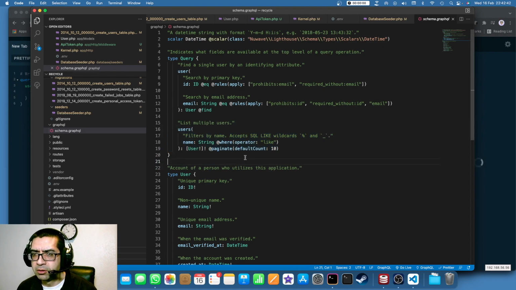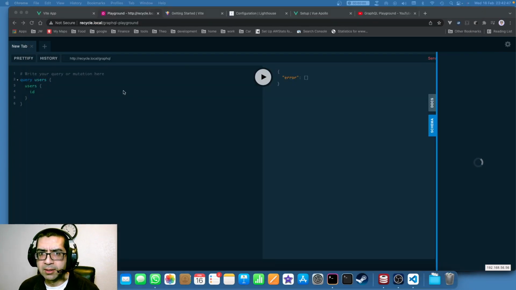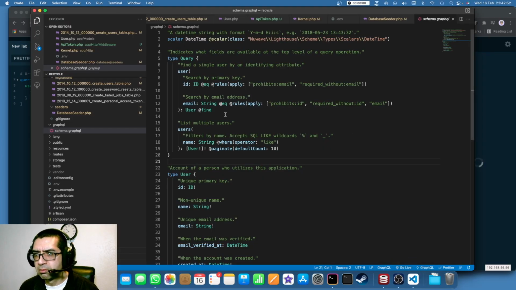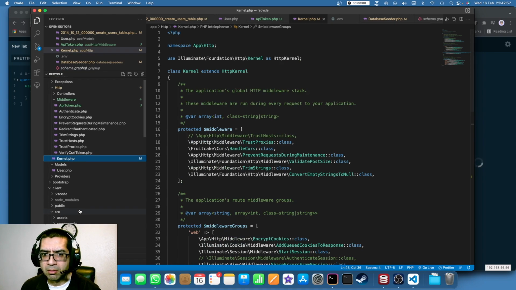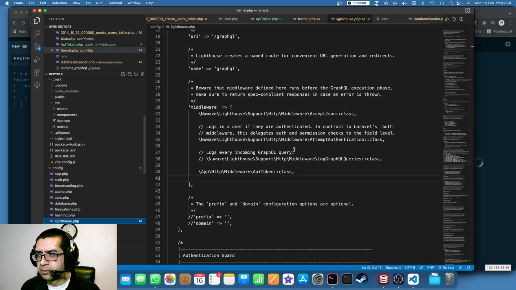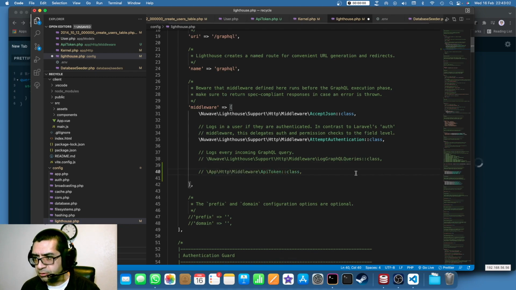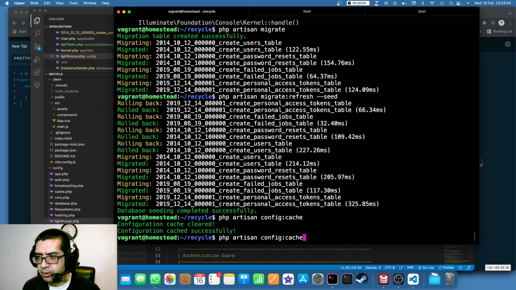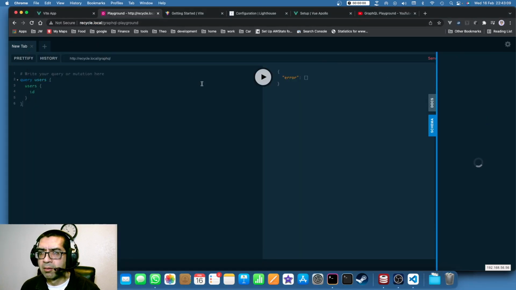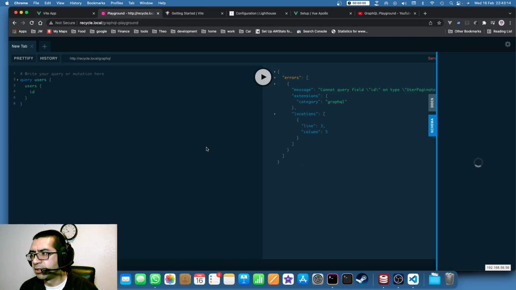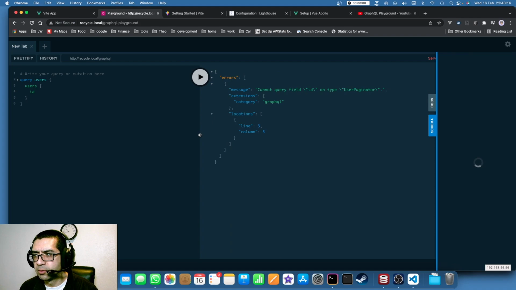Let's see, what else can we do? So search by primary key. Okay, let's see if we can get... Well, let's knock out our middleware. No, it wasn't that, was it? It was in Lighthouse. Let's just knock this out. I have no idea if this is making a difference, but if we knock it out... there we go. So yeah, we'll leave that out for now until we can work out what's going on.